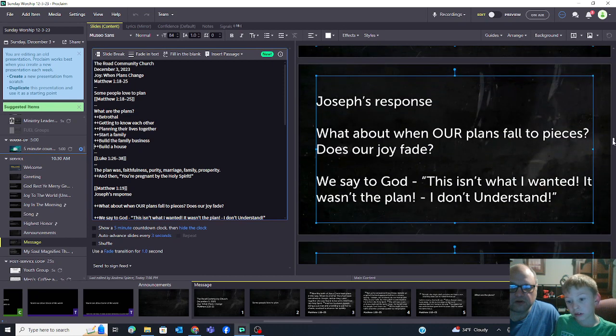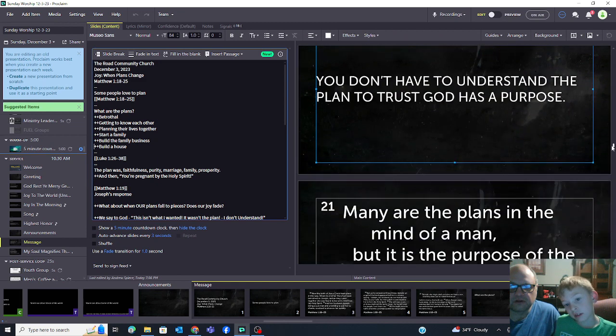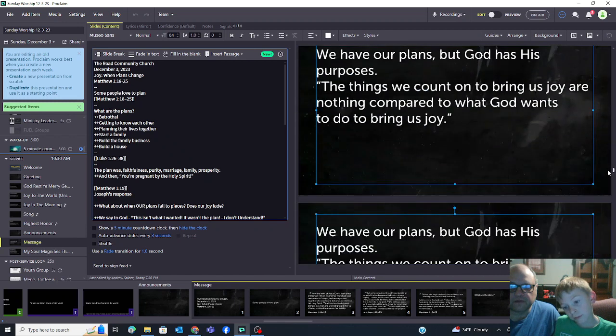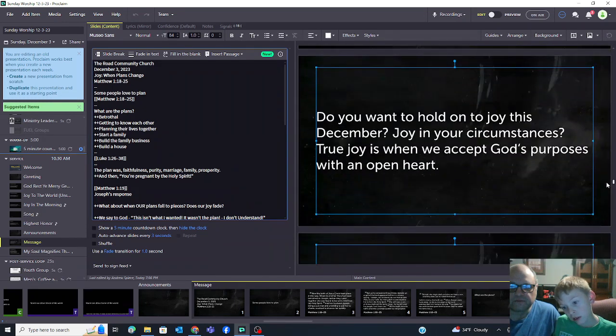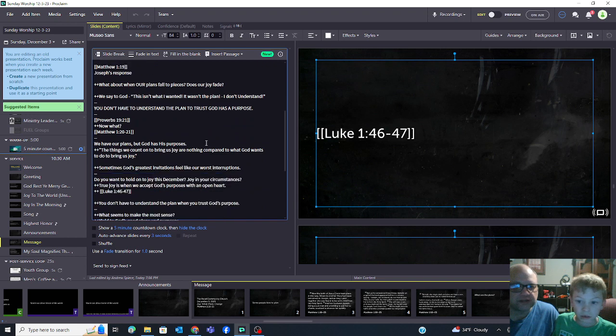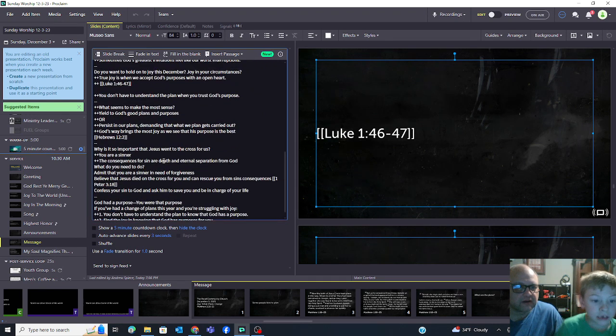Scroll down. Ooh, I see these. Okay. I think there was a verse down here. Look at Luke 1:46-47. We want that to actually be in there. So let's go look down here at Luke 1:46-47. Let's go down to the bottom. Let's see what happened there. There it is right here.